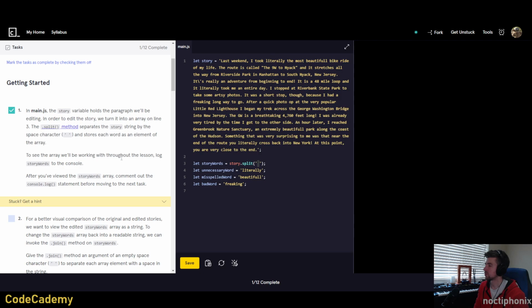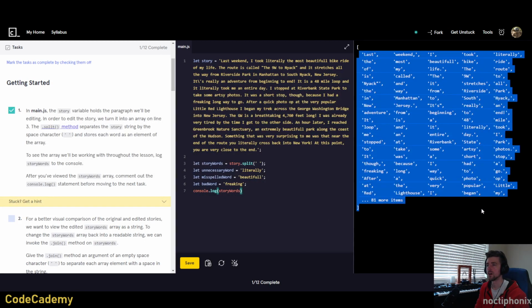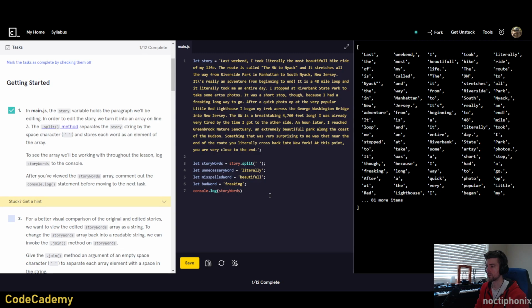Okay, to see the array we'll be working with throughout the lesson, log story words to the console. Okay, so let's log console log and story words. There we go. Okay, so this is the whole list of all of the words in an array. And yeah, as you can see, it added in like a space between each of them.